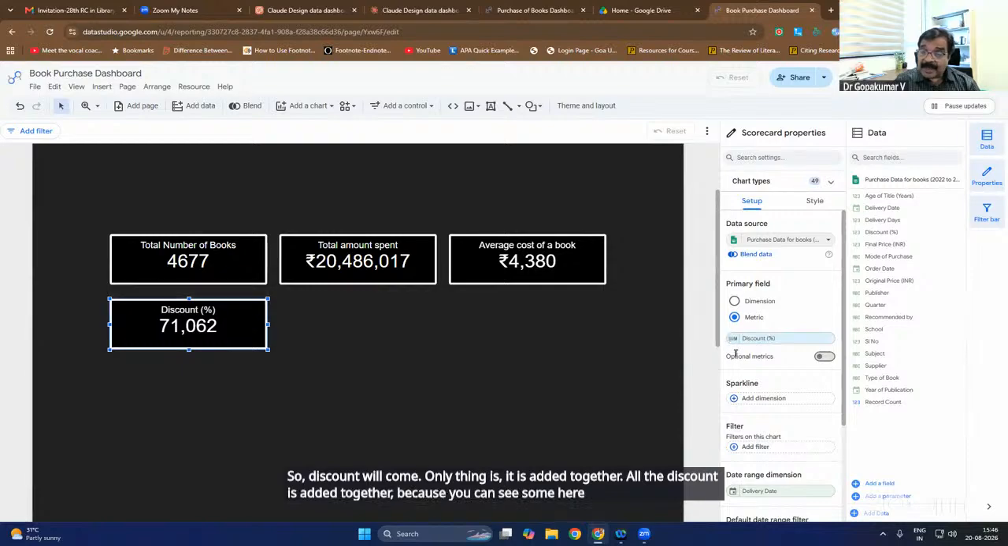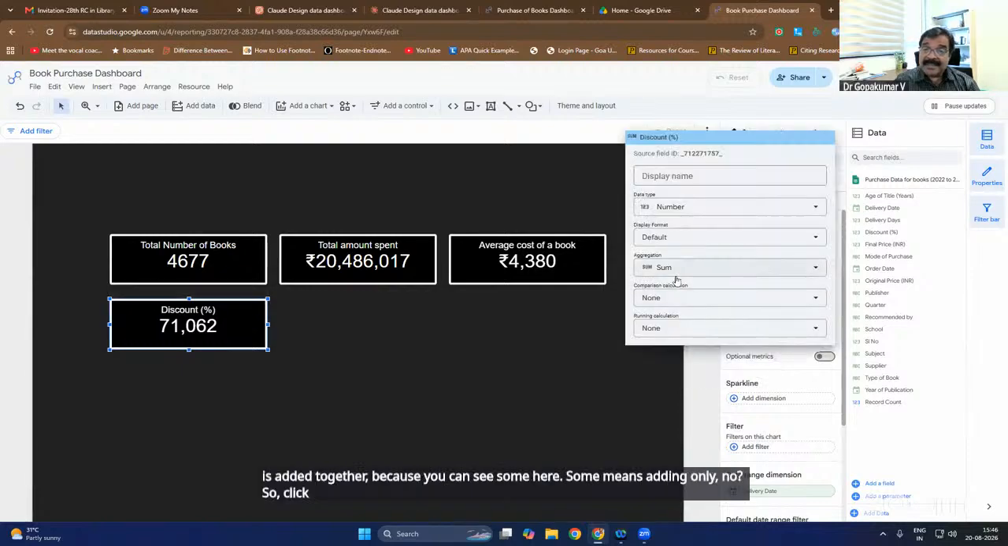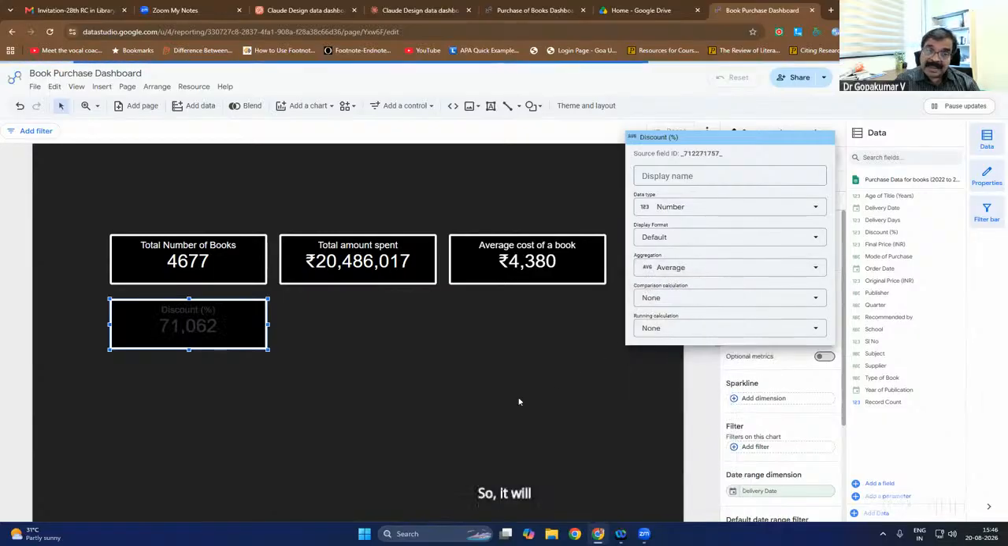Sum means adding only, no? So click here and say average. It will show the average. You can see it is 15%, which is the average discount.